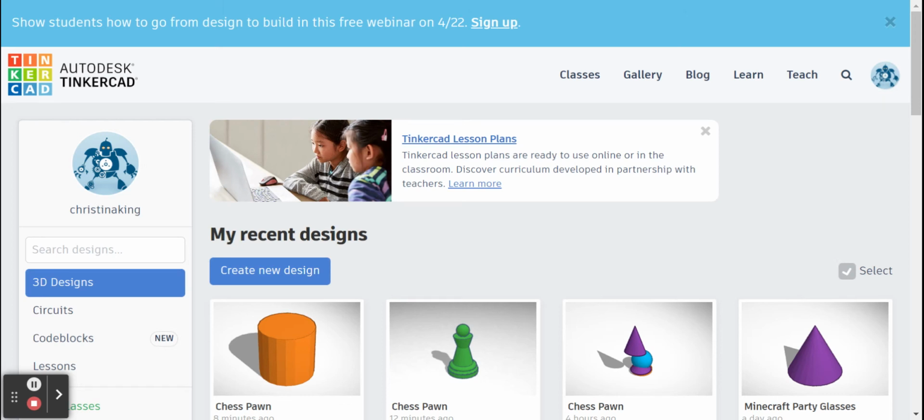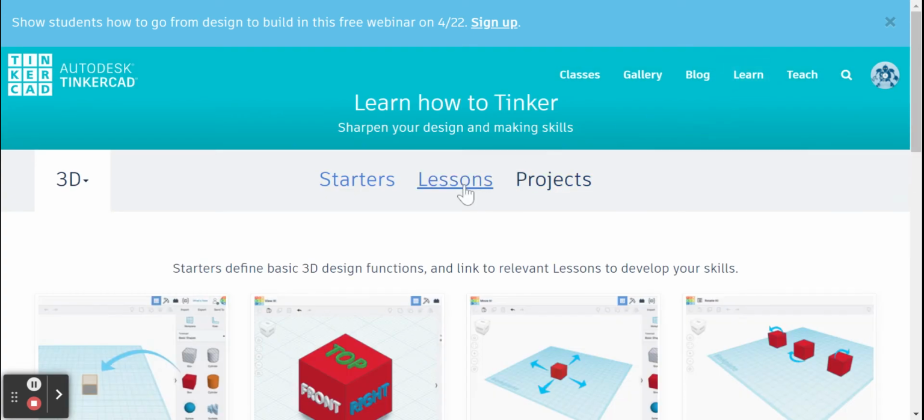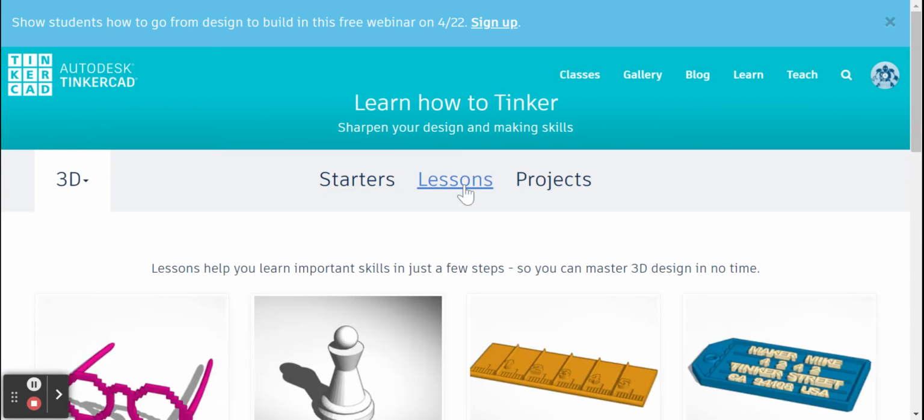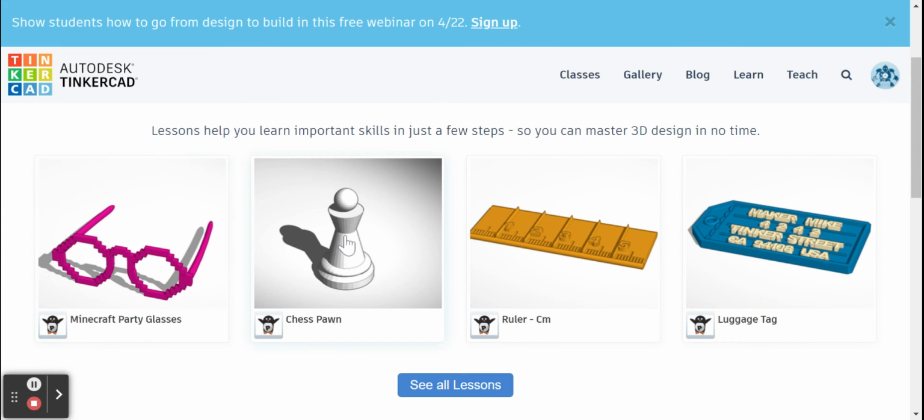Today's video is about the chess pawn in Tinkercad. So just like we were doing in the Minecraft party glasses, you're going to go over to learn and you're going to go over to lessons. The chess pawn is right next to the party glasses. So we're going to click chess pawn and we're going to click start when it loads.